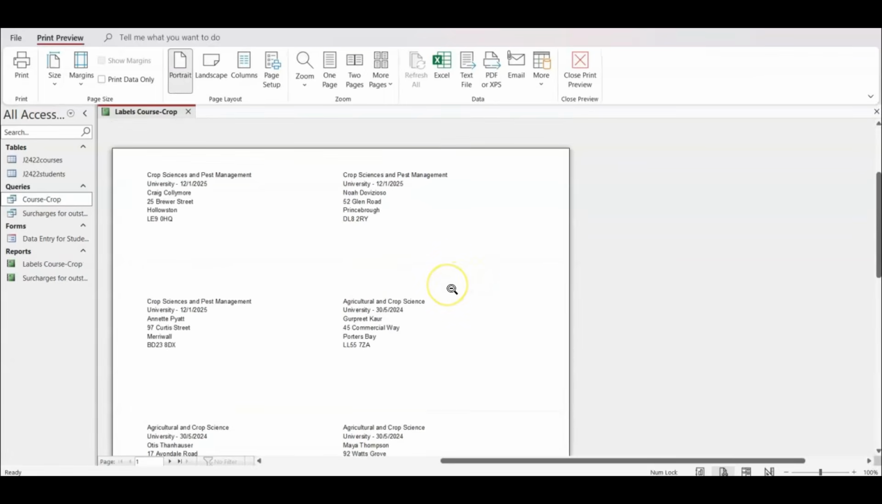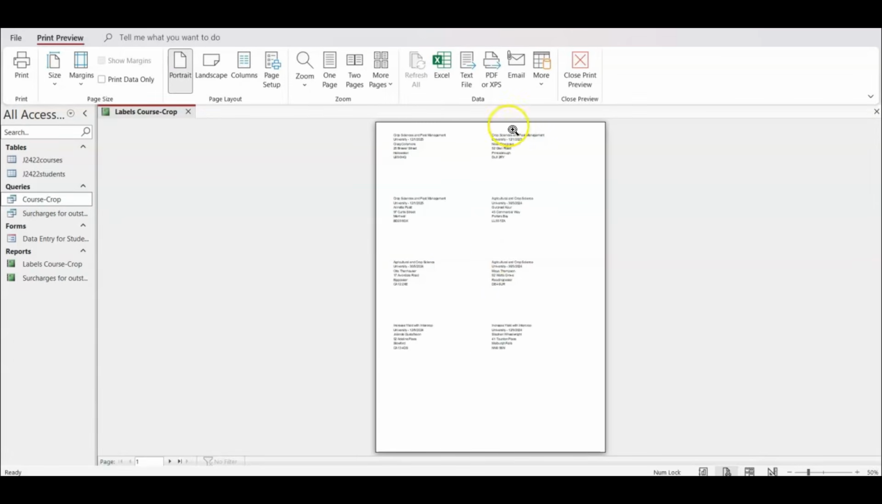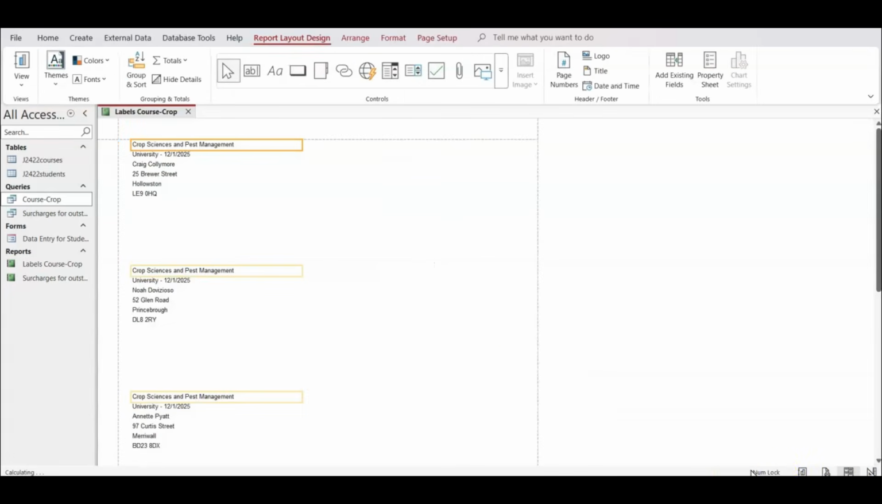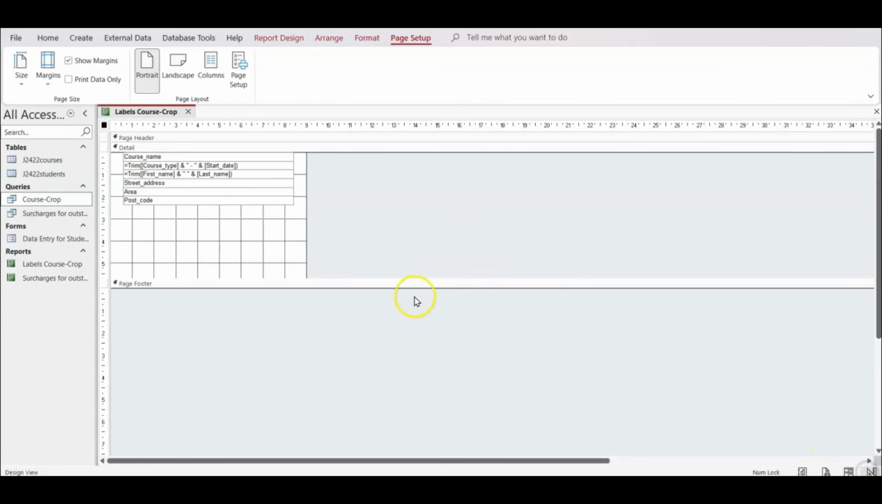Now we need to do the formatting. Okay, before you do the formatting, you can actually view it in one single page. Now you can see I actually have 2 columns, but 4 rows only. It should be 5 rows. So how should I adjust? Go to the design view. Okay, this is the layout view. Go to the design view.